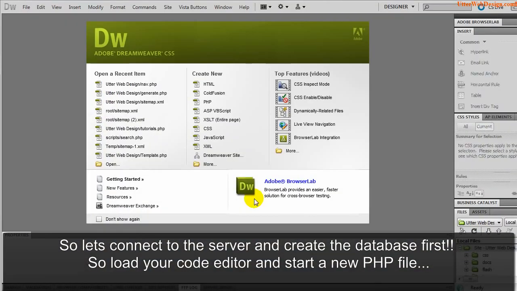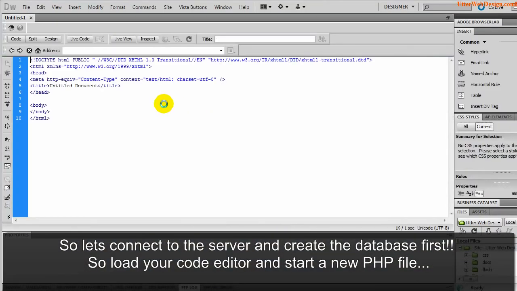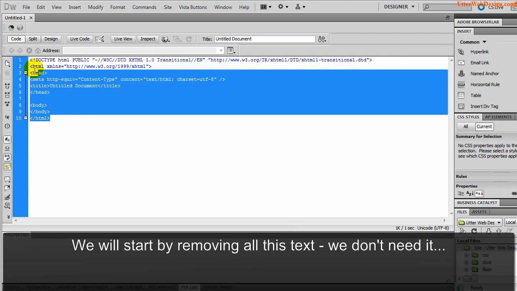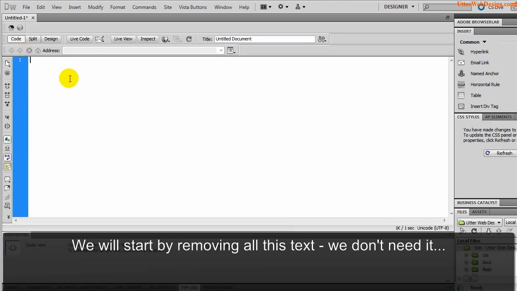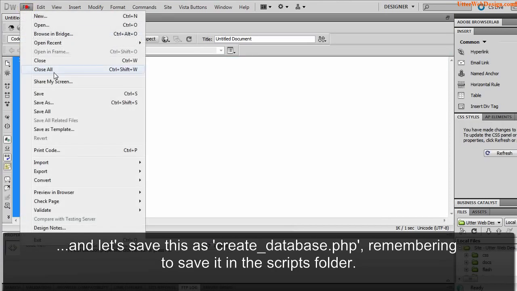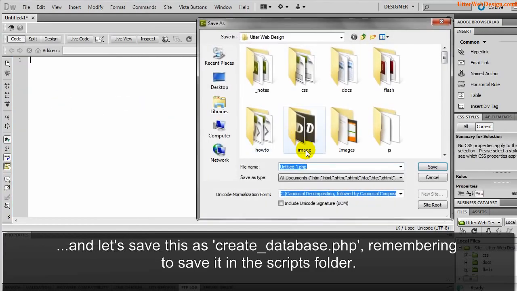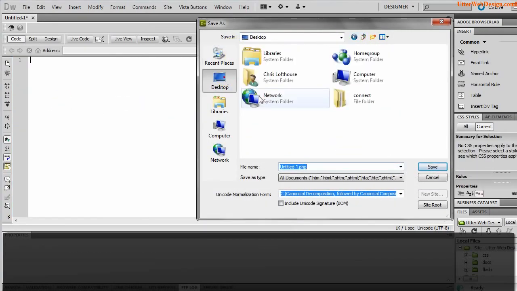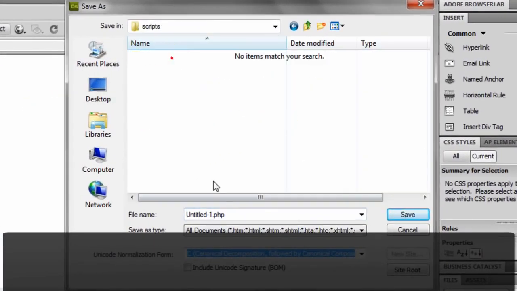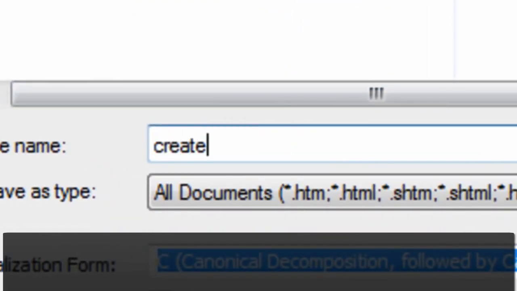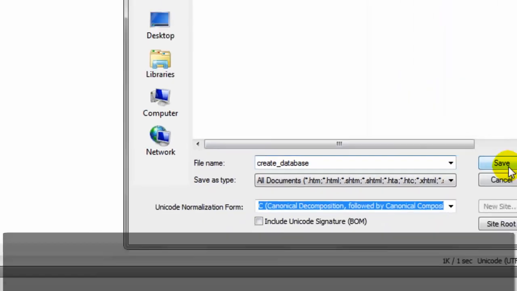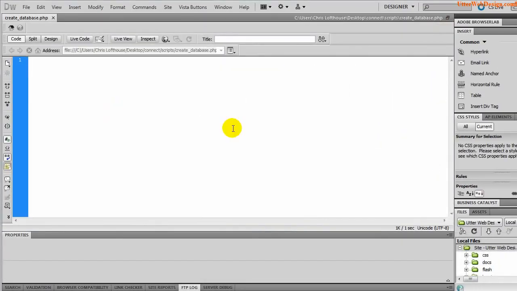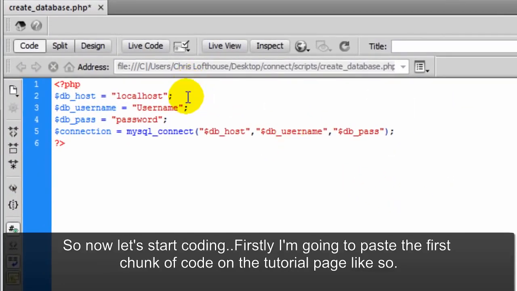So load your code editor and start a new PHP file. We will start by removing all this text as we don't need it. And let's save this as create_database.php, remembering to save it in the scripts folder. So now let's start coding. Firstly, I'm going to paste the first chunk of code on the tutorial page like so.